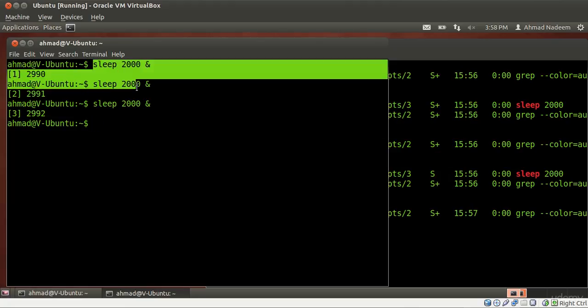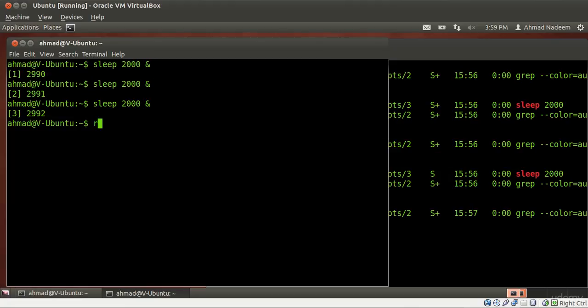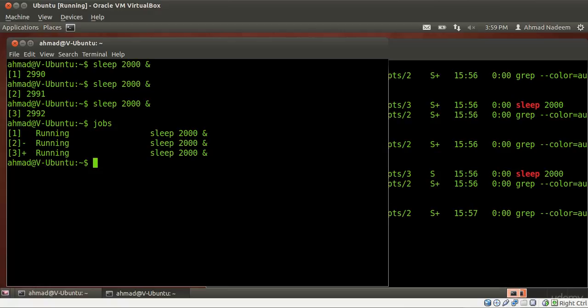Now if you want to see those sleep processes, I can type in the command jobs to see the jobs that are running in this very terminal. Once I press enter, we see that we have three sleep processes, and they are running. They have been numbered as well, 1, 2 and 3. And this 3 with a plus means that this is the most recent process, and then we have 2, which has a minus beside it.